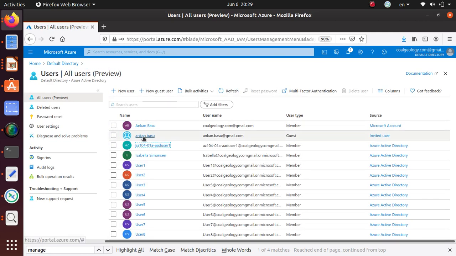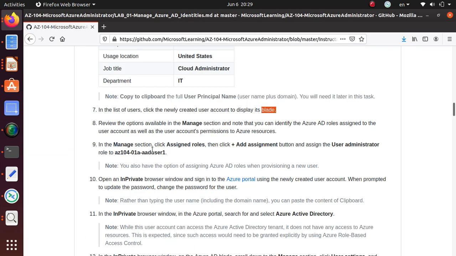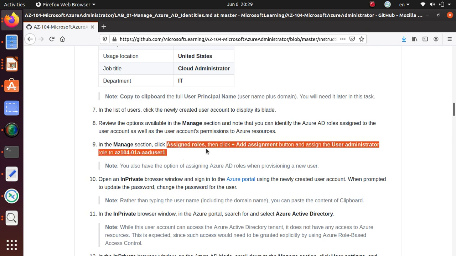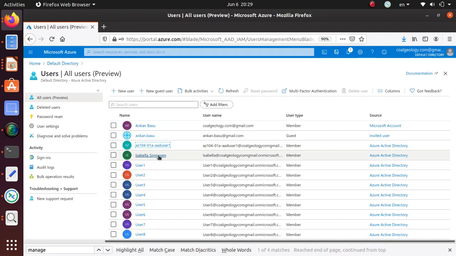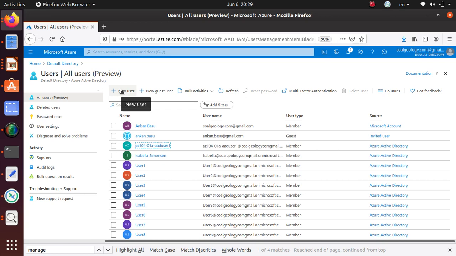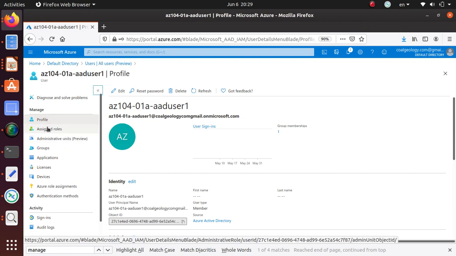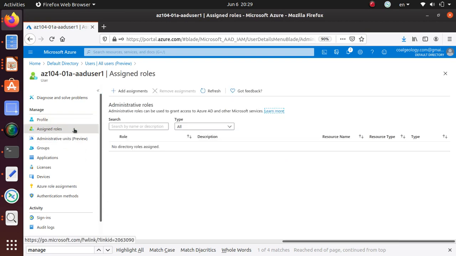So I'm just gonna go back over here and come back to this. Okay, in the manage section, click assign roles and click plus assign button and assign the user administrator role to this user. Oh my god, so that's the important role that I'm going to assign to this user. So from user, assign roles, this is the assign roles blade. I'm still in this particular user, looking at his assigned roles. I don't see any roles assigned to him.